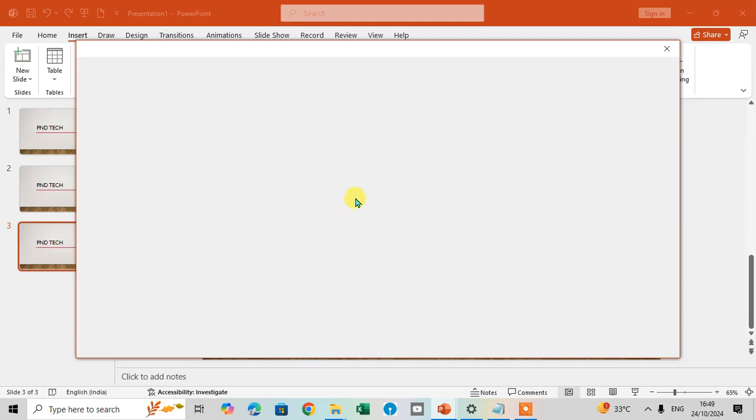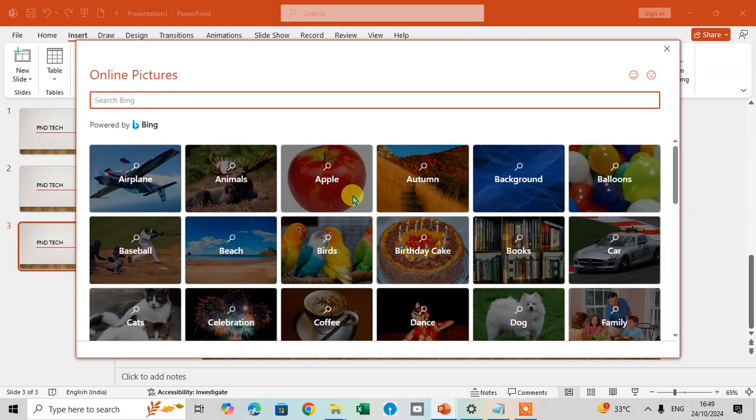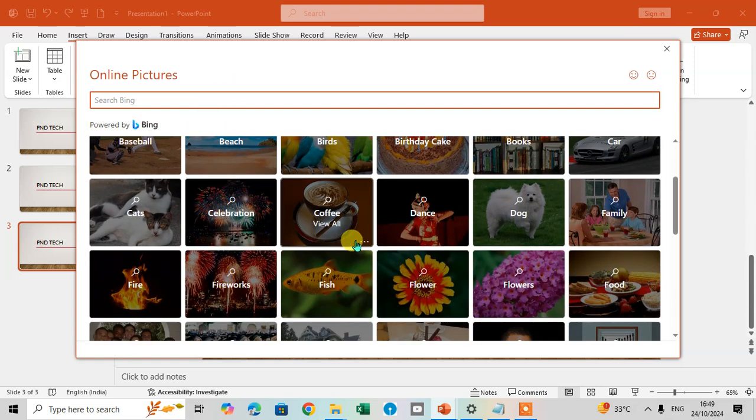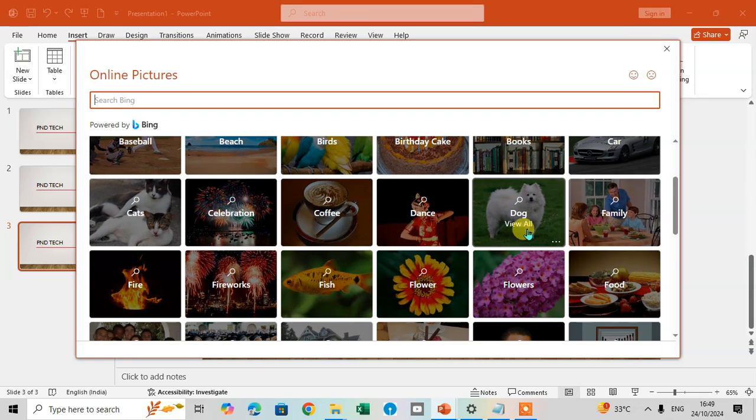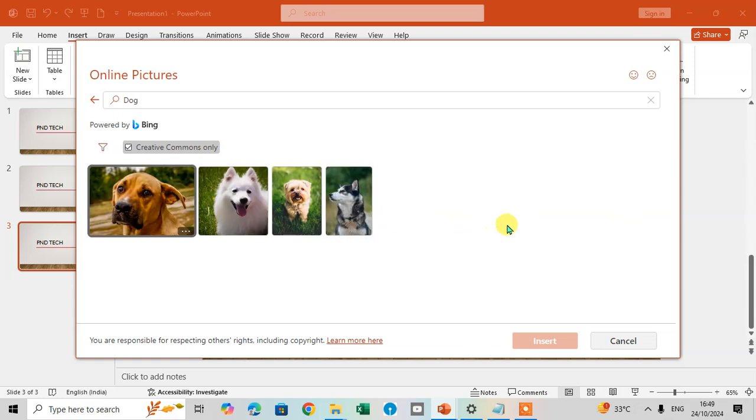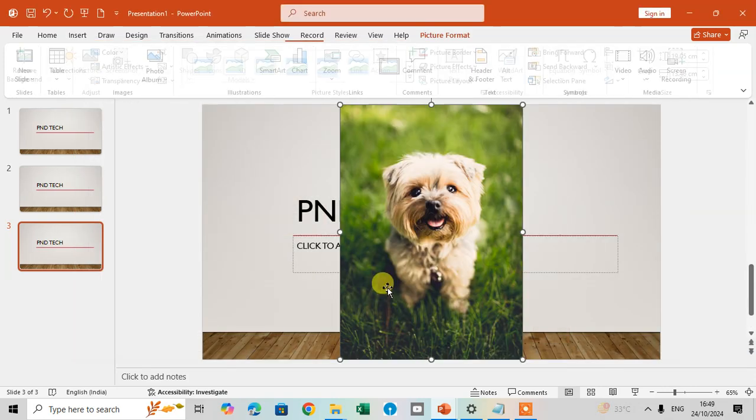Click on the Online Pictures option, and here you can see a dialog box opens, powered by Bing. Select your online picture here. If you want an online picture related to a dog, I just click on the dog, and you can see all the online pictures showing. You just select it and you can insert it quickly.